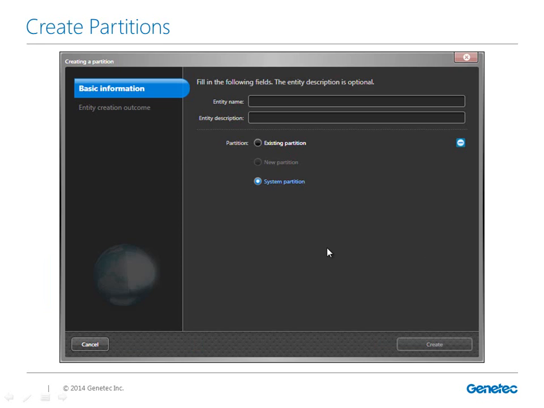Now, in creating a partition, there's one other default partition type you'll see, which is right here. It's the system partition. This is a hidden partition which is only visible to the admin user account and members of the administrator's user group. This is a really good place to keep covert cameras or other high security entities. The system partition is also considered the base of the partition tree. So to make a partition in the main branch of the partition tree, create it under the system partition. With partitions, we can also nest them within other partitions.